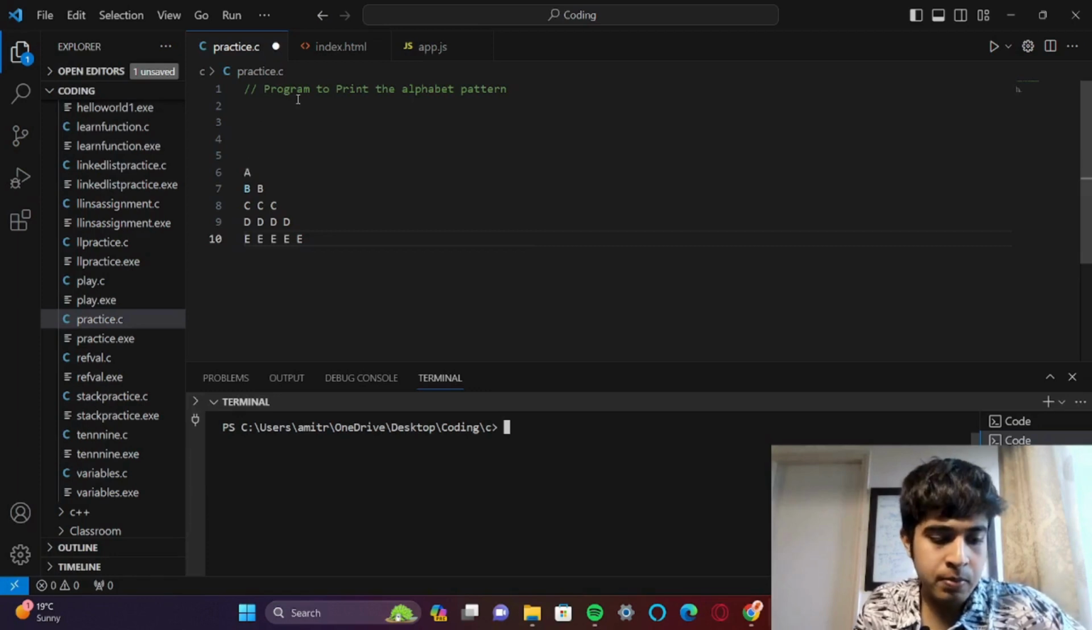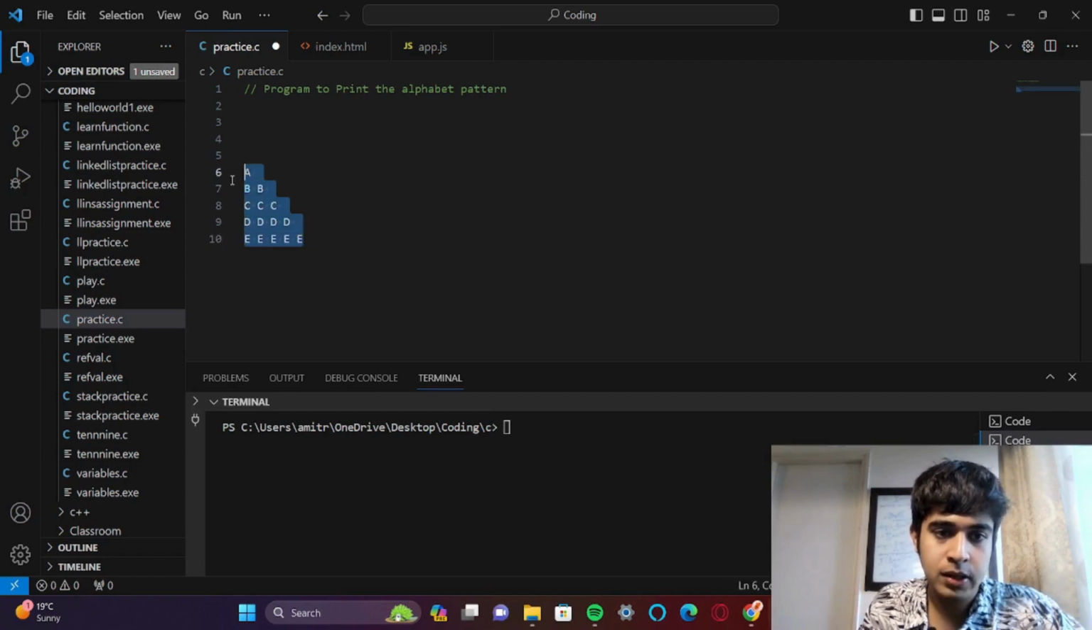Let's write a program to print the alphabet pattern. So we'll be expecting an output to look something like this. Okay, so let's get into the program.